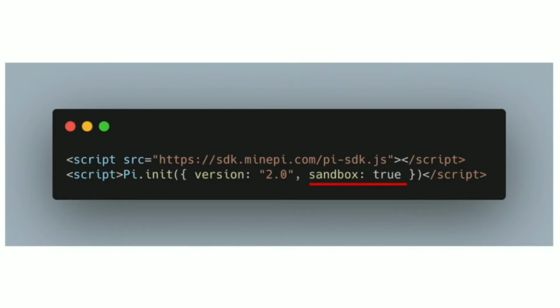This sandbox flag is optional and lets you configure the SDK to run in the sandbox. It's handy if you control this variable with an environment variable, but to be explicit, I'm setting it to true here.